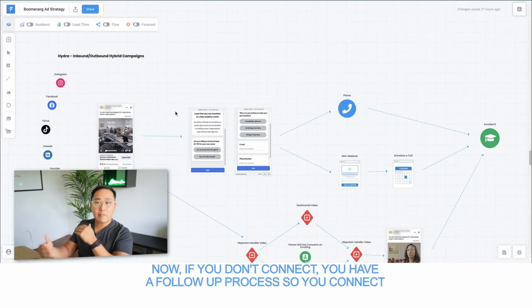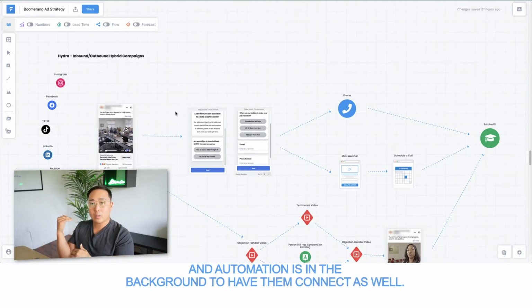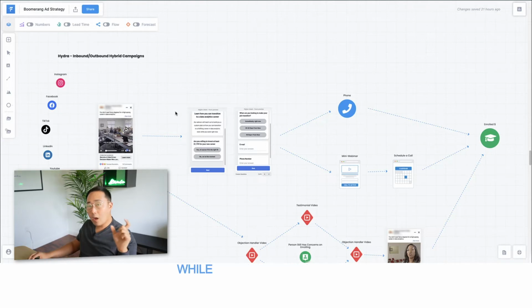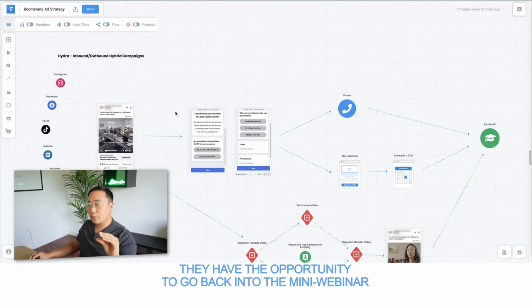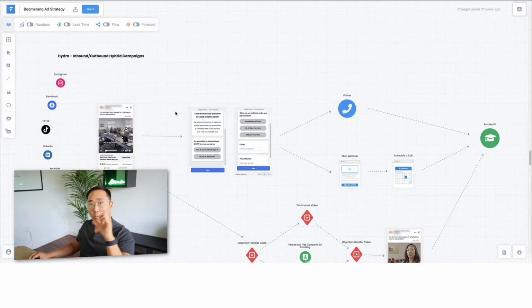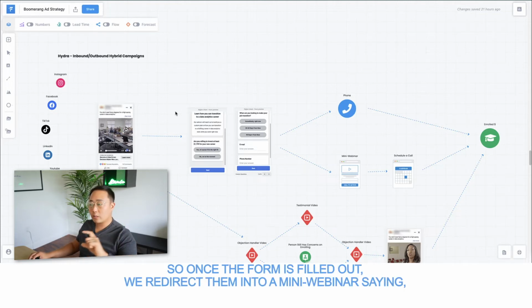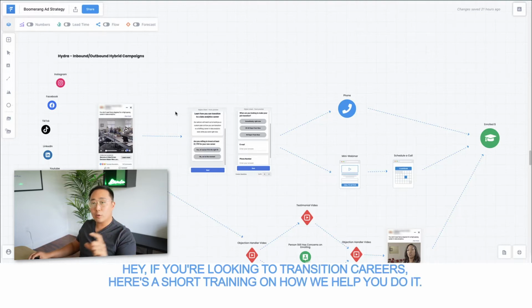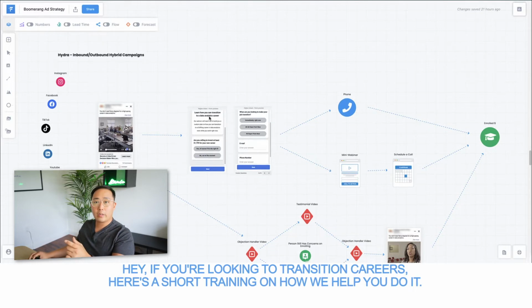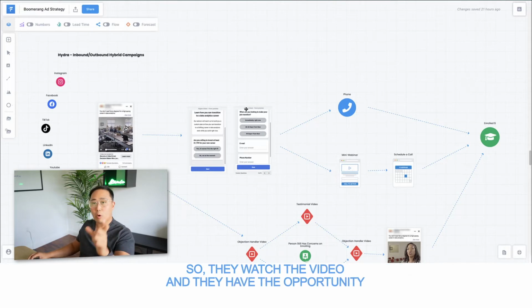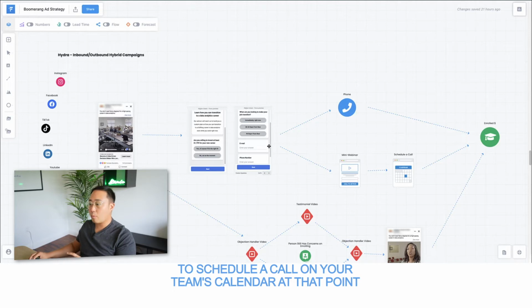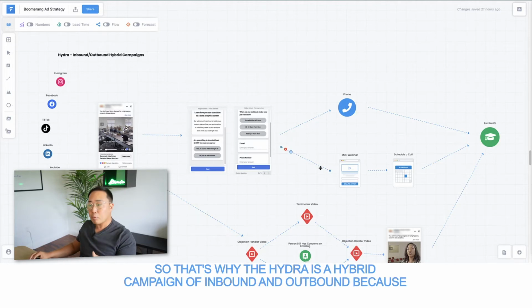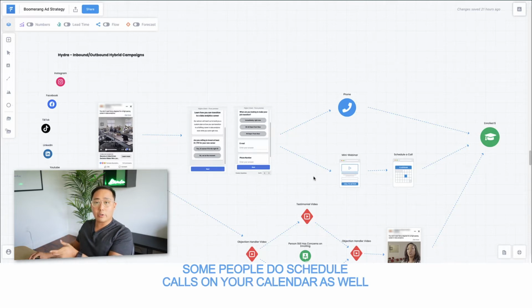Now, if you don't connect, you have a follow-up process, and automations in the background to have them connect as well. While this is going on, once they finish filling out the form, they have an opportunity to go back into the mini webinar. So once the form is filled out, we redirect them into a mini webinar saying, hey, if you're looking to transition careers, here's a short training on how we help you do it. So they watch the video and they have an opportunity to schedule a call on your team's calendar at that point. So that's why the Hydra is a hybrid campaign of inbound and outbound, because some people do schedule calls on your calendar as well.